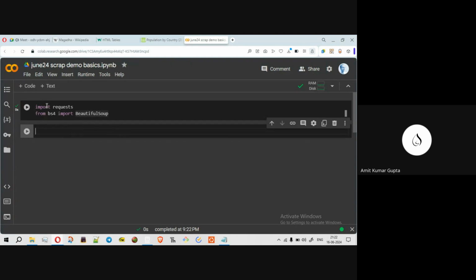Okay. So import requests. Now let's talk about what requests is and what Beautiful Soup is. These are some ready-made libraries for Python. With the help of requests, you can just give it a URL and it will bring all the HTML data or all the text content into your Python notebook. Okay. What is Beautiful Soup? Beautiful Soup is just to beautify whatever is there. I will discuss it very soon.